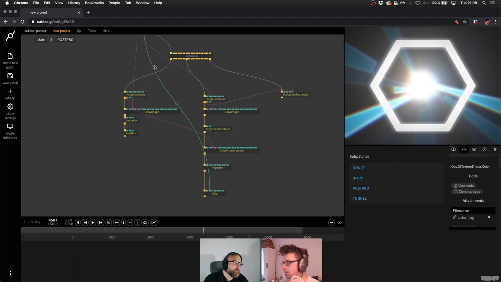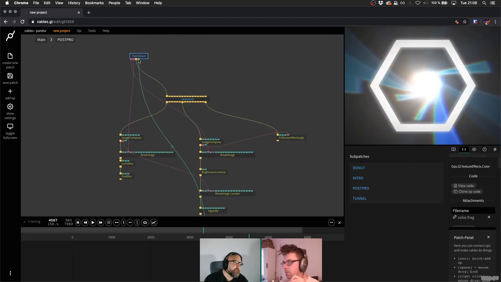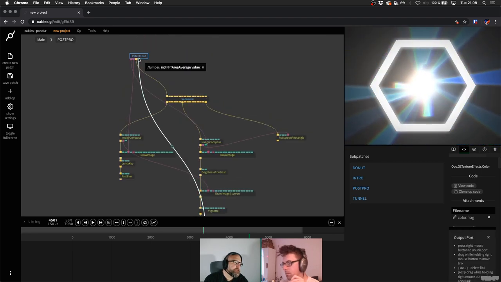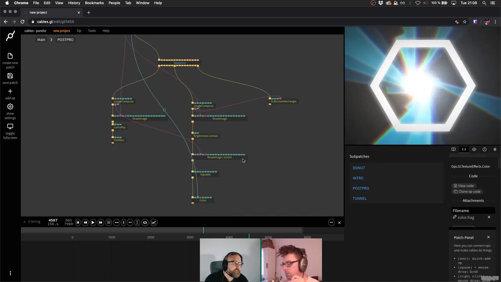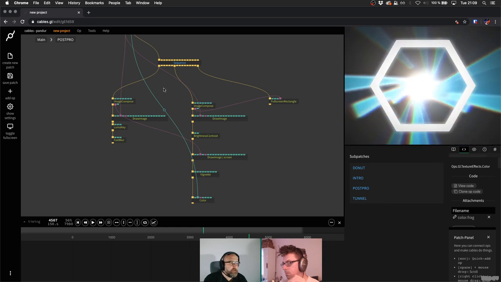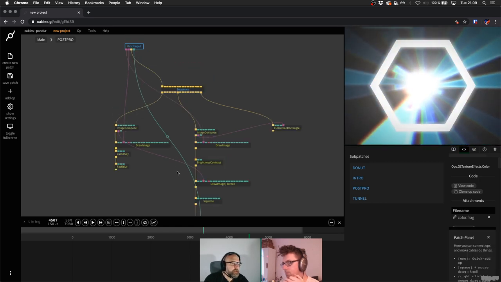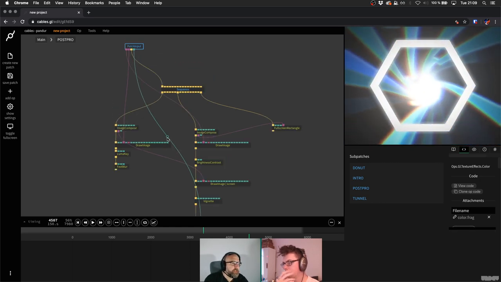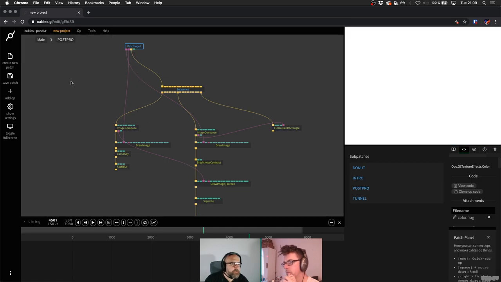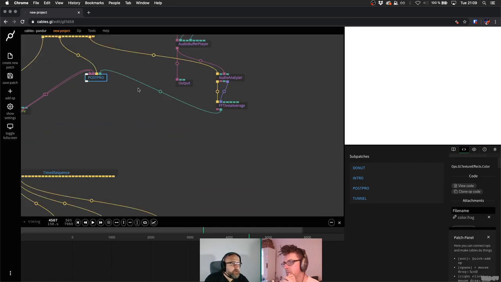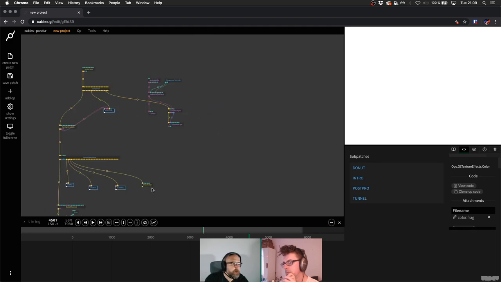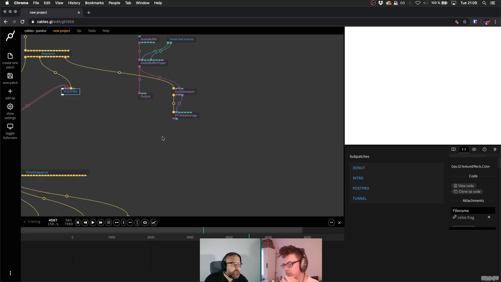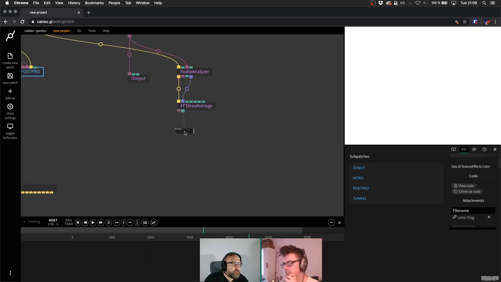So I routed this number that we get from the FFT into the subpatch. You can also use variables to send something without the cable here, because this cable is already annoying. Maybe we just do this. So this is one way to get a value in there, but it's a bit messy because maybe this value we want to use in all the subpatches later. So we can send this value there in another way.